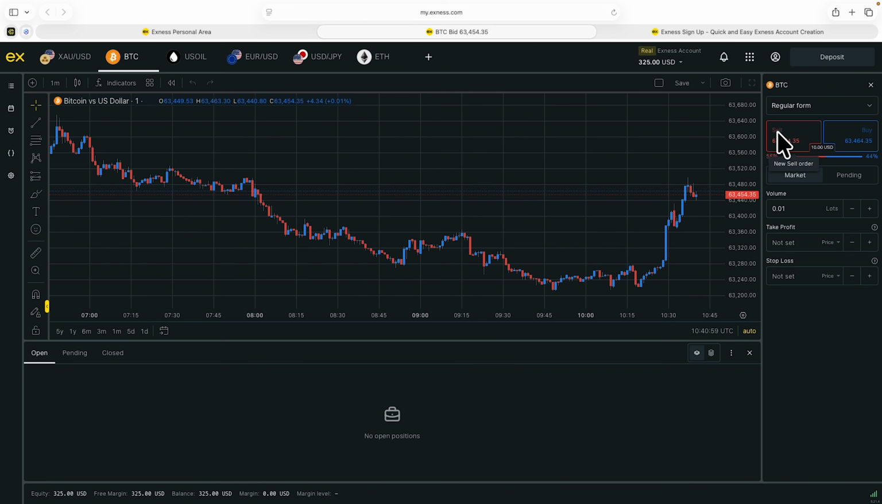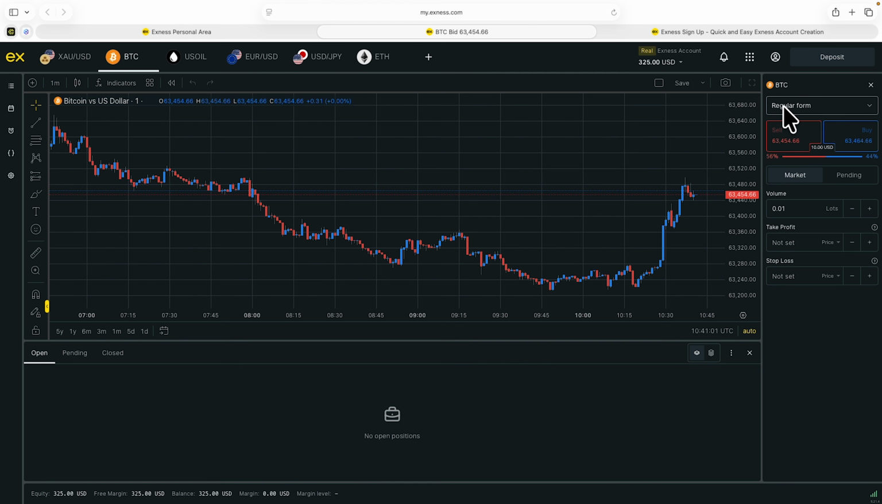Now, on this right side of the screen, the first thing you see is the regular form, and beside it you have a drop-down arrow. If I click on that drop-down arrow, you have regular form, one-click form, and risk calculator form. Now, this regular form, if I click on it, is what you have on every platform out there.